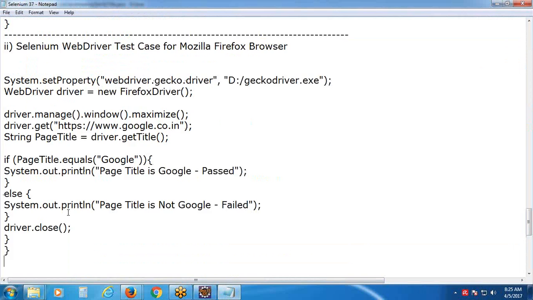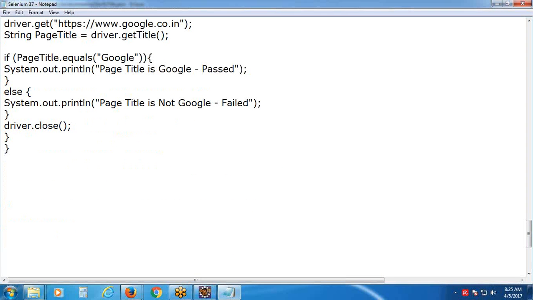Sir, here the browser is not showing the automated test software message. That depends on the browser. Google Chrome is showing the message "This browser is controlled by automated test software". Here it is not showing. That depends on the browser settings.